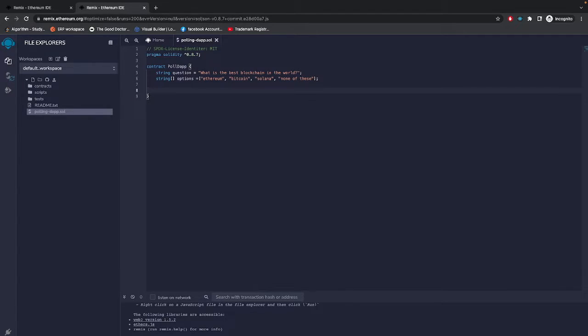Now that we have our variables, we will define getter functions for them. We will create a function called getQuestion, which is going to be public view, and it returns a string from memory. This function is only going to return the value of the question variable. Let's try and run it now.